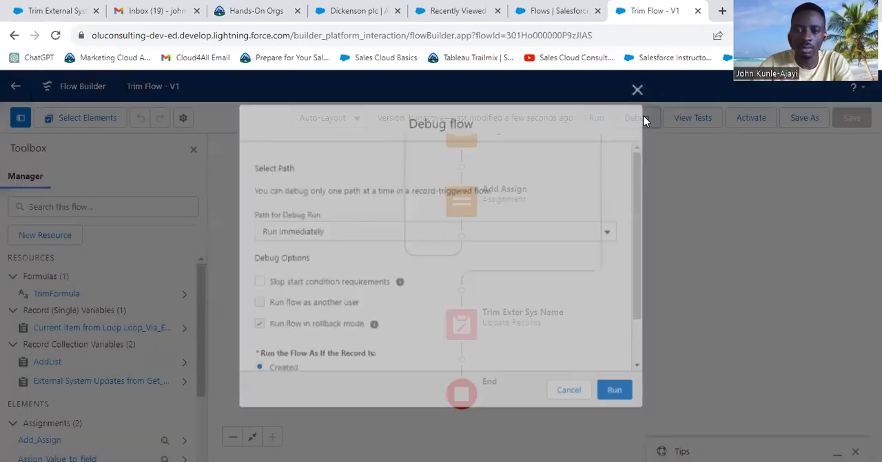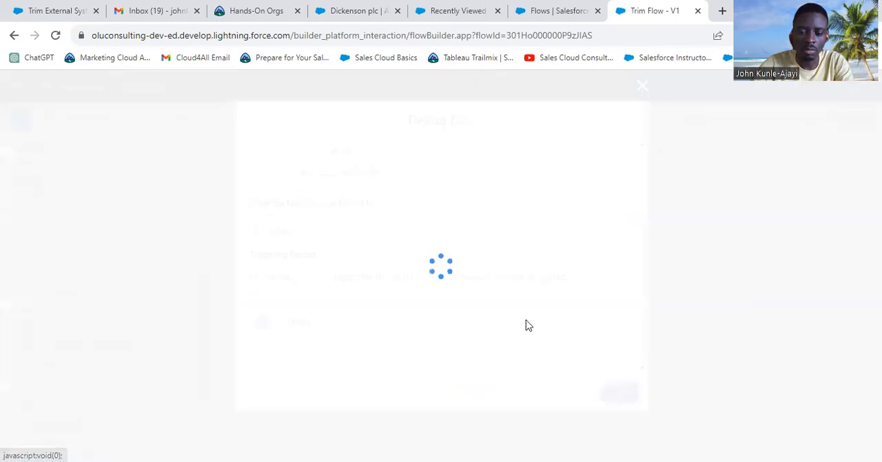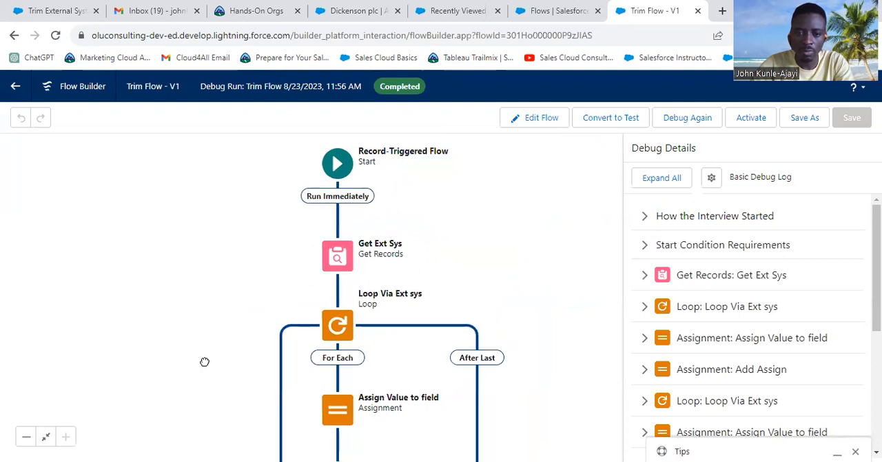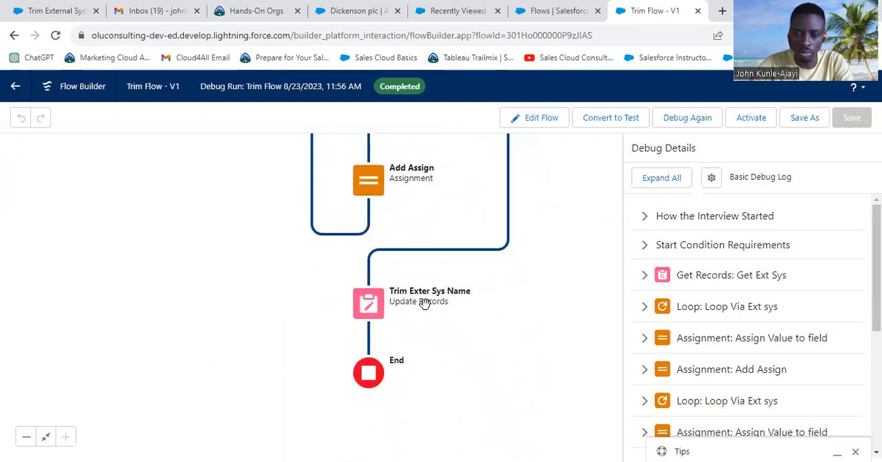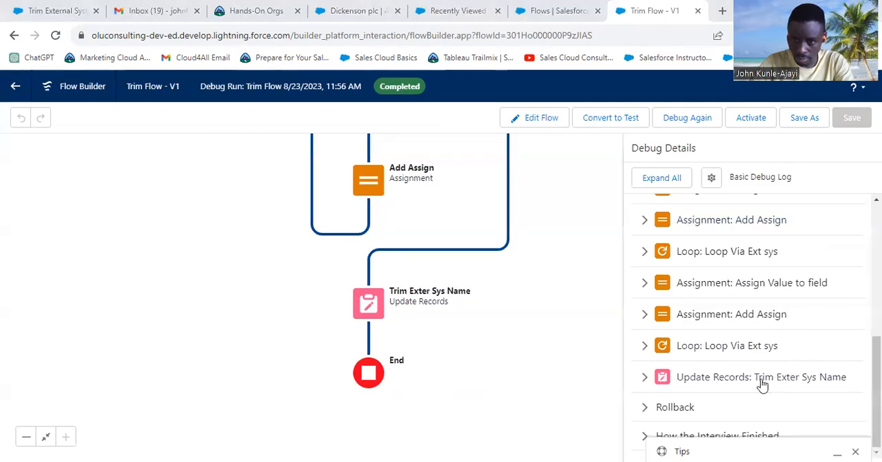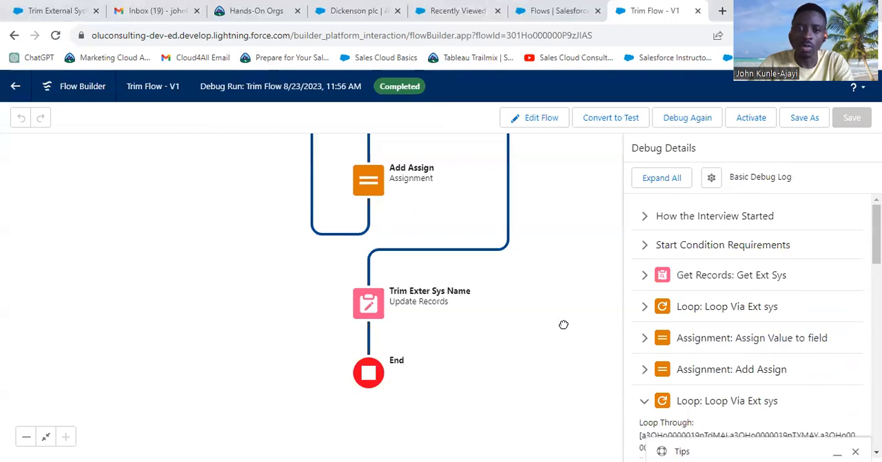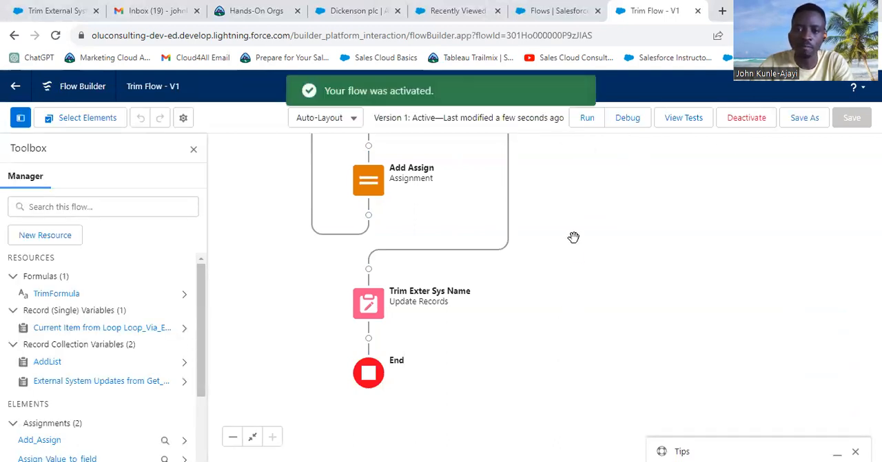Now let's debug it for us to be sure that our flow is working. You see that our flow fires, and it actually went through and tried to update our record. You can see all the things that it found to update. But for us to be sure that our flow is working, let's activate it.